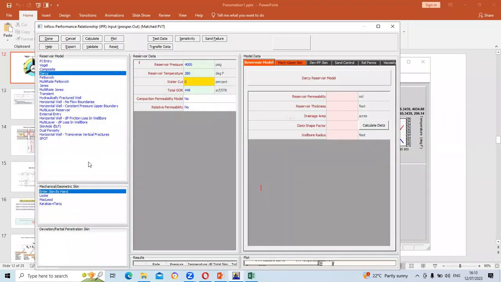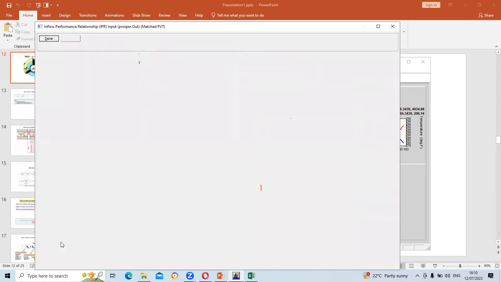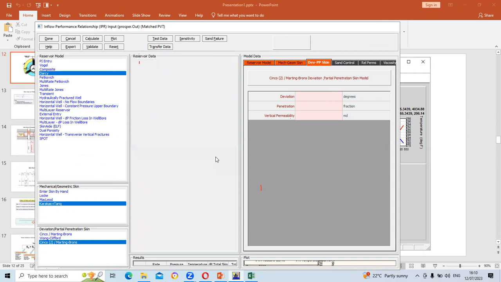So we'll take our Darcy equation. Once this mechanical and geometric skin appears, you realize that this part now becomes red. That means you have to fill in the information before the system can go on. Otherwise, no calculations will be made. So I'll take Karakas and Tariq. Then for deviation, I'll have to take Cinco. So you realize that all of this also appears. If I want to add other things there, I may cancel this first.